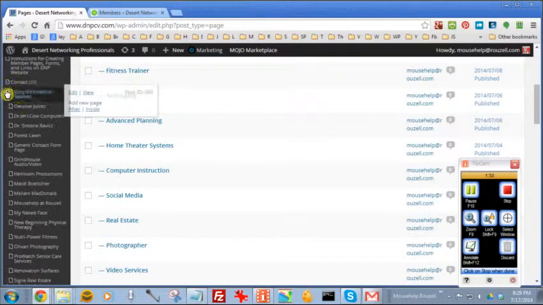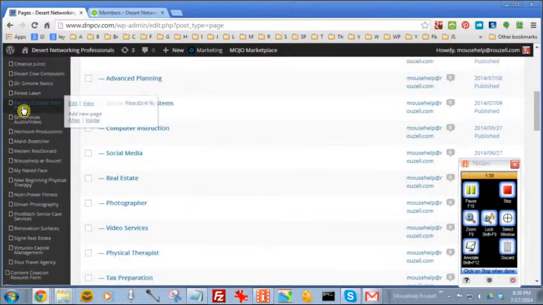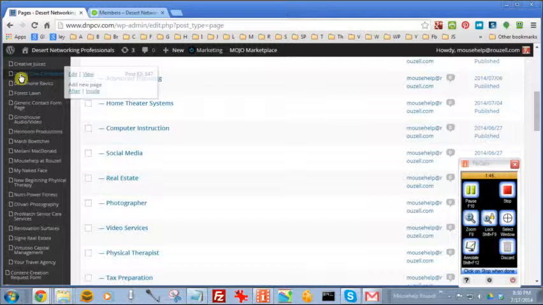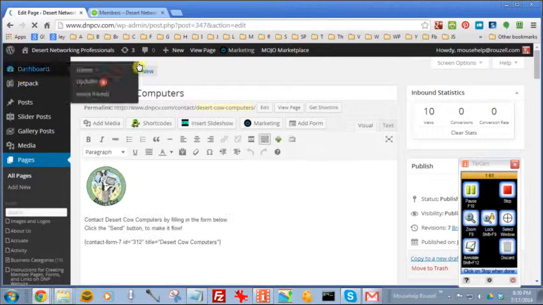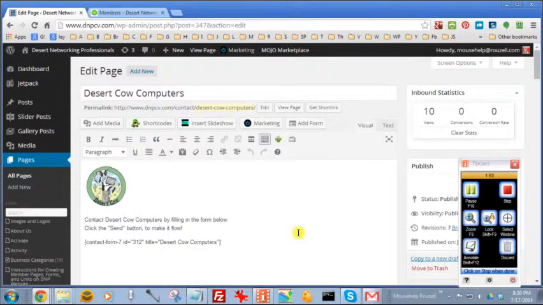And we can pick any one out of here because any one of these pages will allow you to make a copy, and from the copy then you can create a new one. So I'll just pick one of the first ones I did, Desert Cow Computing, so we'll try that. So this is the contact page for Desert Cow Computers, and what I want to do is go ahead and make a copy. Greg will appreciate that. Go ahead and make a copy of the page.